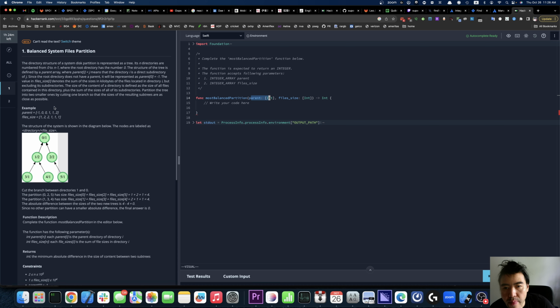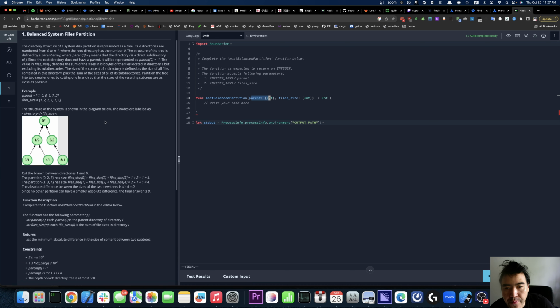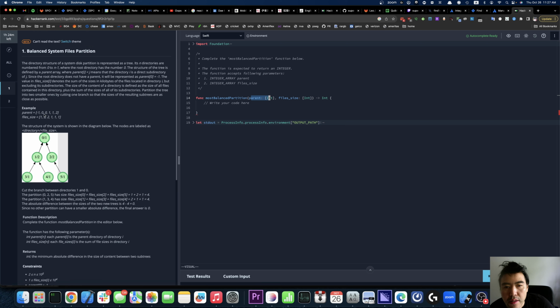So I think you are going to traverse all the nodes and build an array and see the best balanced one. Let's see the example. So -1, and then 0, 0, and 1, 1, 2. So 1 is this and 2 is this.